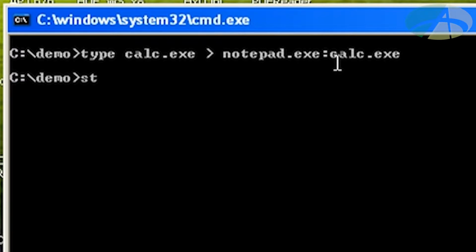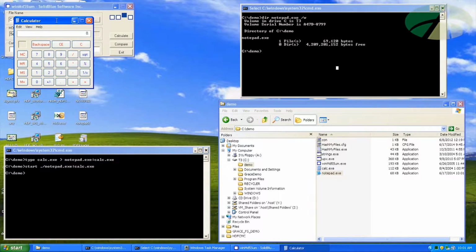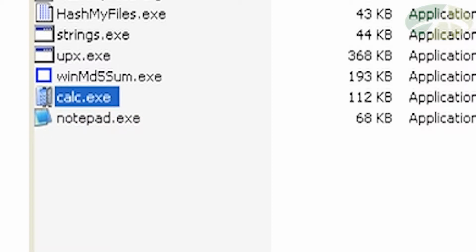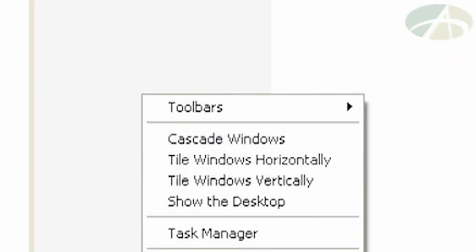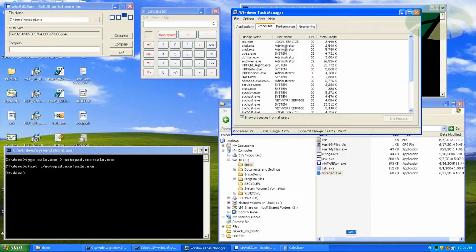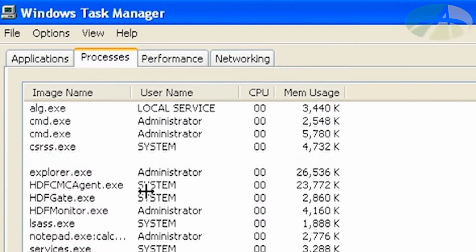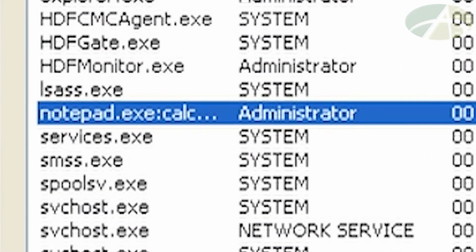To show that the insertion has been successful, we will run calc.exe from within Notepad.exe using the start command, and, as can be seen, calculator executes. In Windows Explorer, Notepad.exe's size is still reported as 68 kilobytes. Using Task Manager, we can see that the calculator process is not running here under the name calc.exe. Instead, it is running under Notepad.exe, and this is a Trojan scenario.